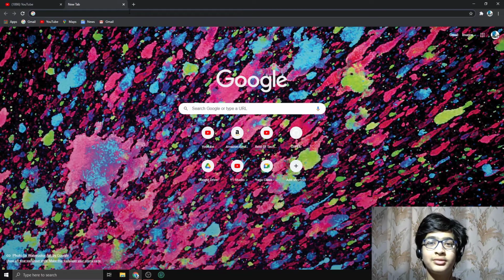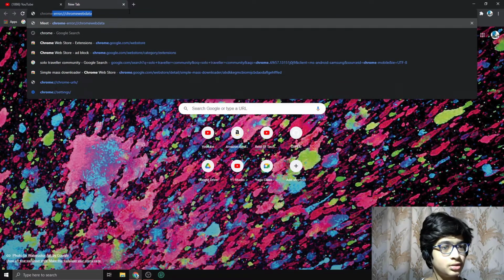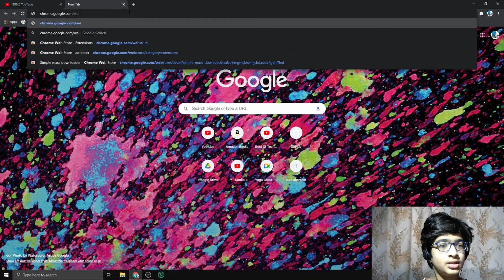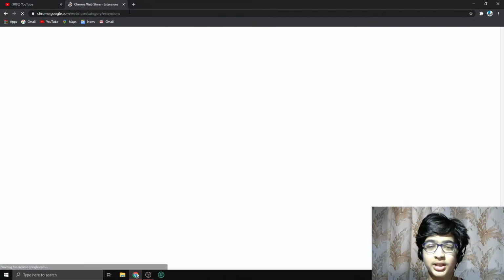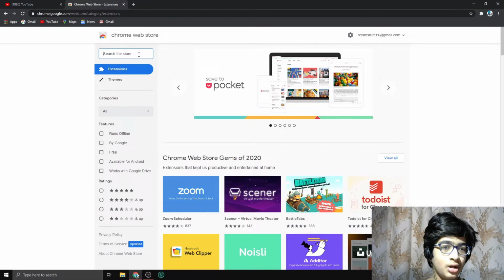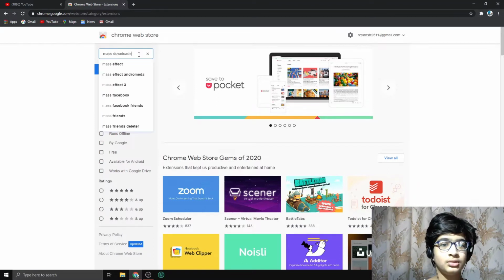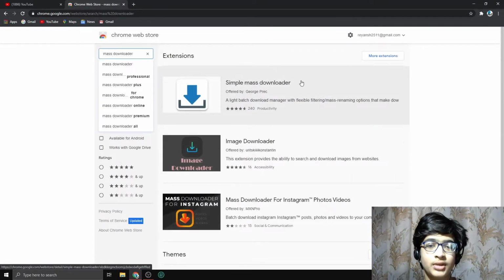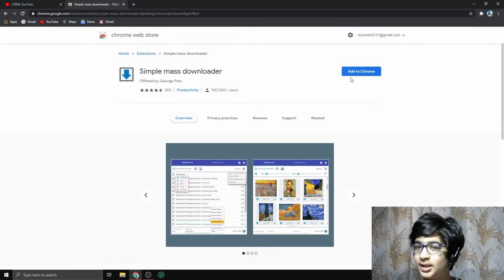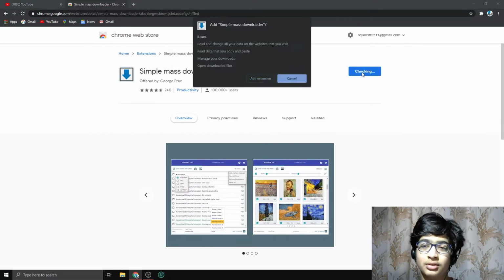So the first thing you have to do is go to the Chrome web store, chrome.google.com/webstore. I'll leave a link in the description, and then you have to search mass downloader. Then you have to click on this extension. Again, I'll leave a link in the description, and you have to click add to Chrome.